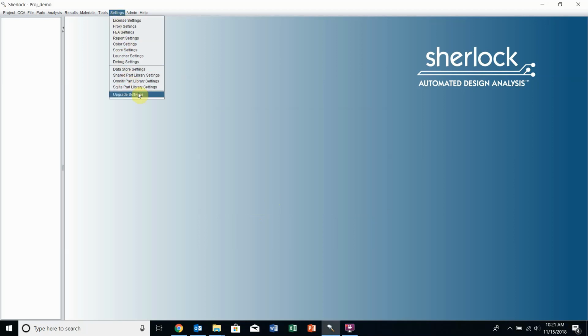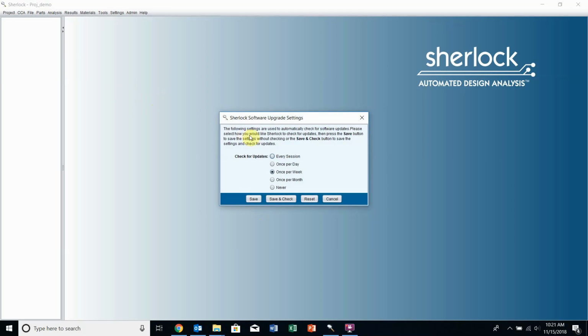In settings, we also have our upgrade software option down the bottom here. If you click on this, it'll show you Sherlock software upgrade settings, where you can set how often Sherlock will search for an update. You can also go in here, click save and check, and Sherlock will immediately check if there's a new version to be downloaded.